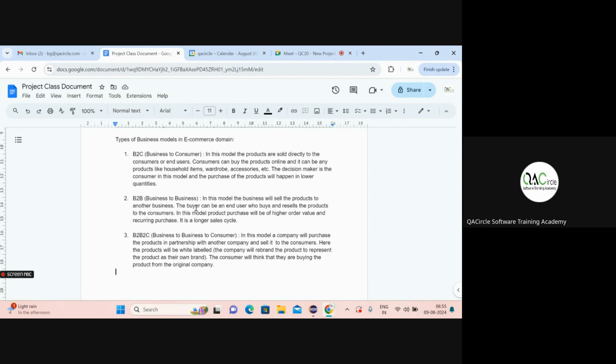Okay, so there are few other models, but which is not really necessary for us to understand. So if you understand these business models as of now, that would be more than enough for us. So any doubts in these models? No, sir. All right.